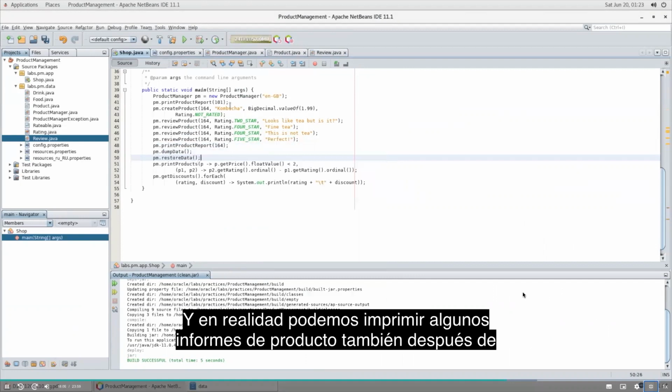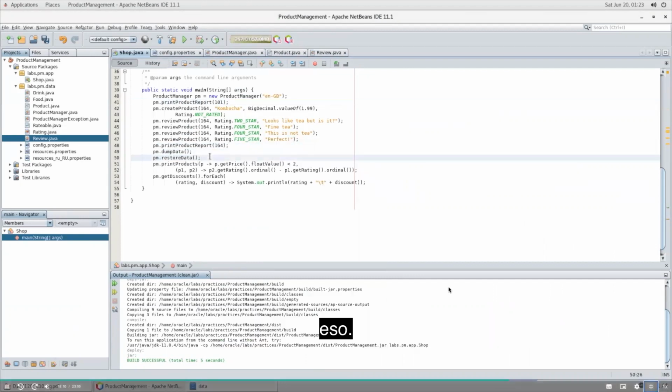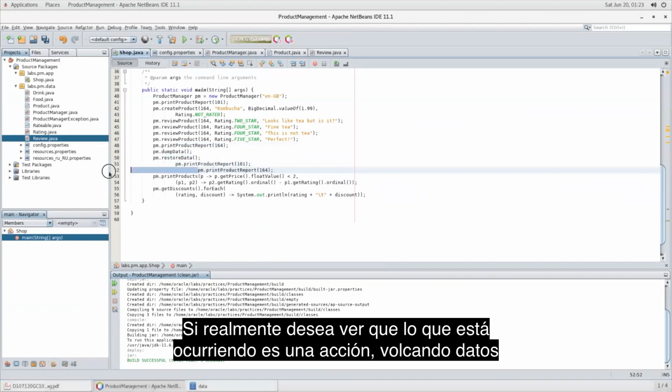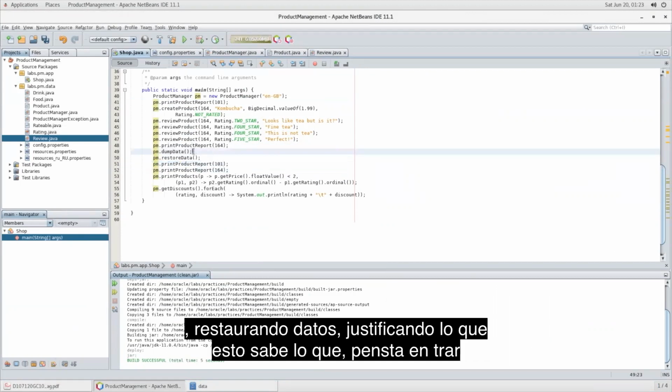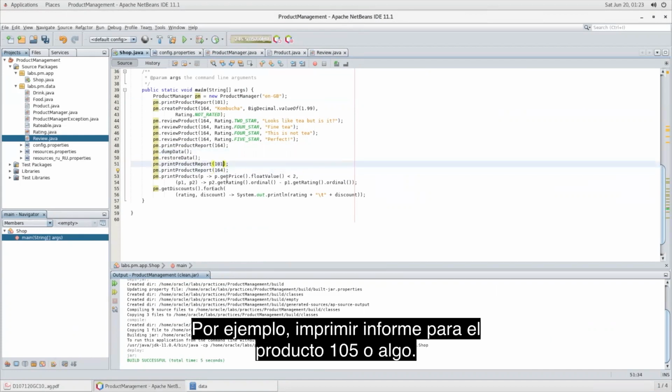And we can actually print some product reports after that as well. Why not? Just to see that they are also coming up. If you really want to see that thing happening in action, dumping data, restoring data, let's just print different reports. So for example, print the report for product 105 or something.